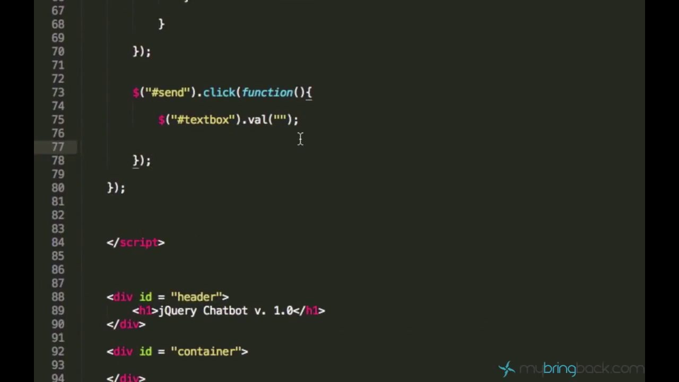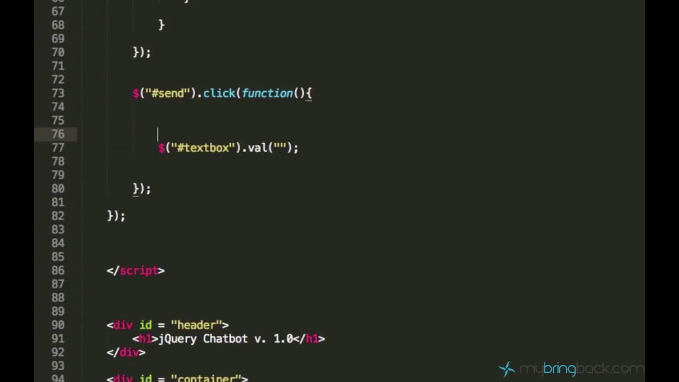So we want something to happen when the send button is clicked. So we'll write our code within these curly brackets, within this function. Anyway, before we empty the text box, by the way, we have to save its contents to a variable. So just create a variable. I'll just call it user message.